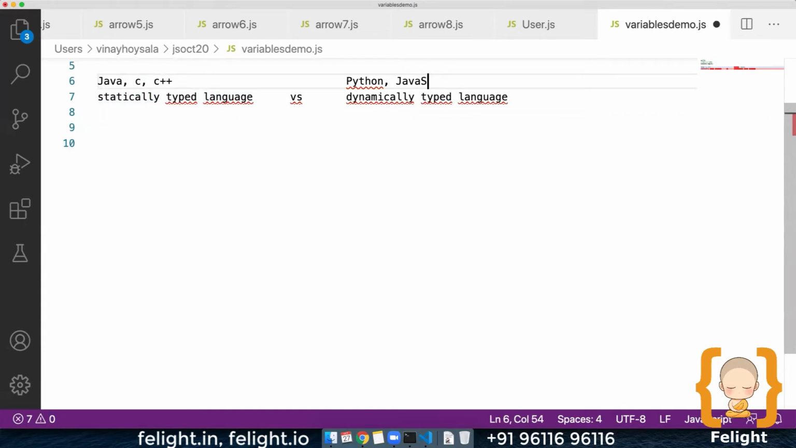Python, JavaScript, PHP, Ruby. These are some of the examples of dynamically typed languages. All right, so what is the difference?